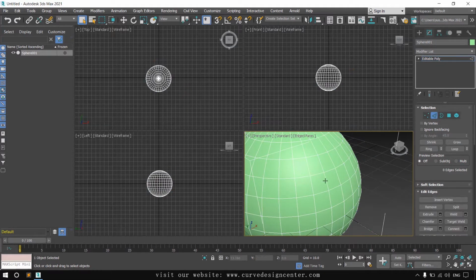Now I select edges and choose extrude tool from the command panel. Same parameter also available here. You can increase extrude amount and increase the base, and these options are same. You can apply and continue, and cancel. I cancel this again. Now we switch to polygon.